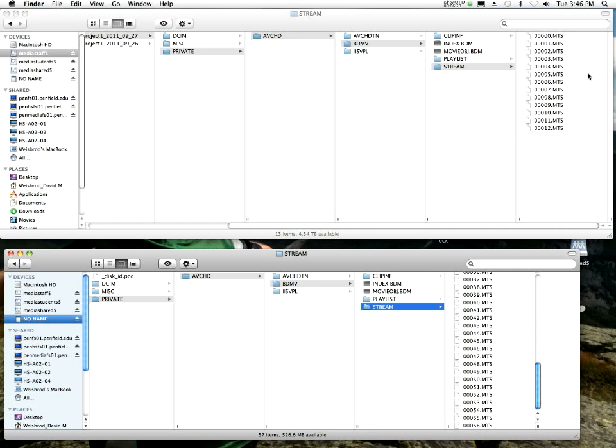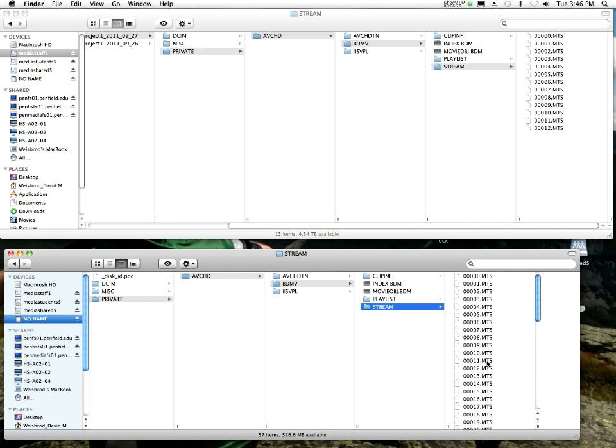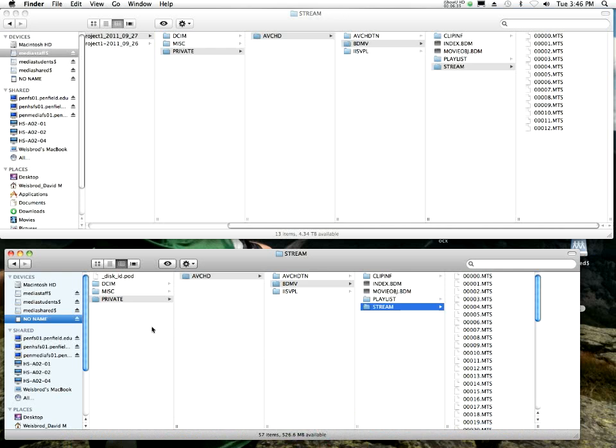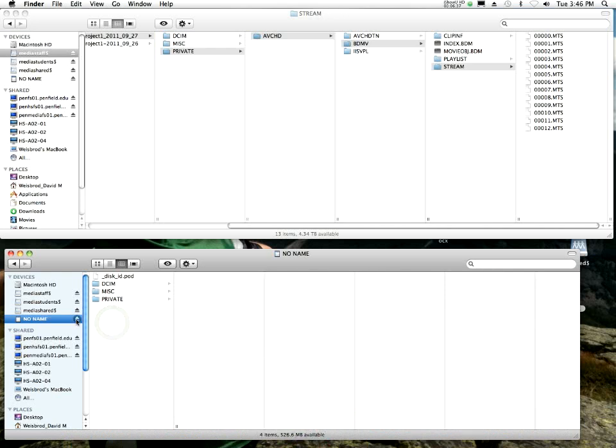So now once you've copied that, and obviously I didn't copy them all, you can see that there's only 12 here, but it was just taking so long I couldn't wait for it. So what you're going to then do is go to Final Cut Pro. Now actually what I recommend is ejecting the card. But the problem with that for this demo is that since I didn't finish copying everything, I have to use the card.